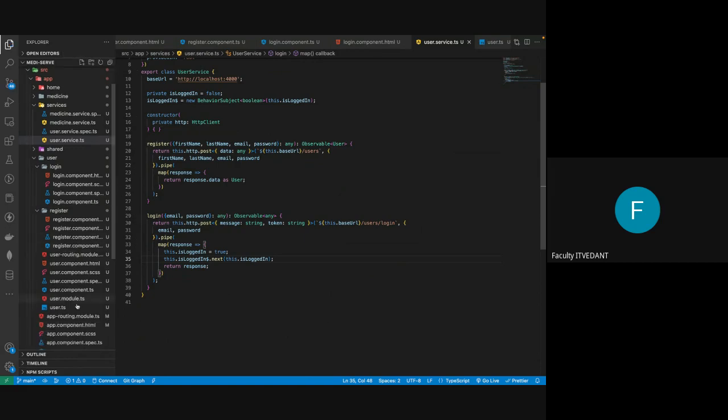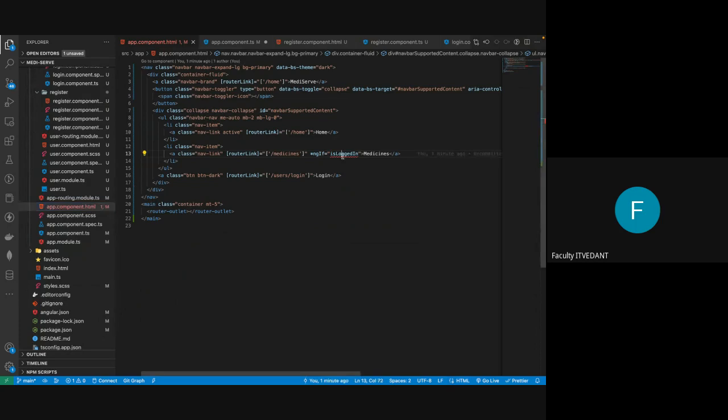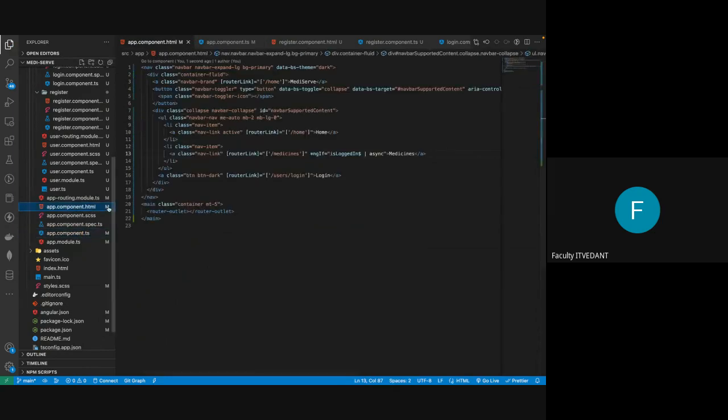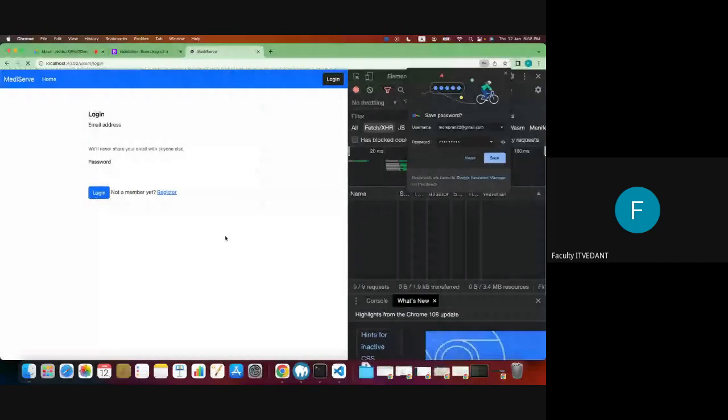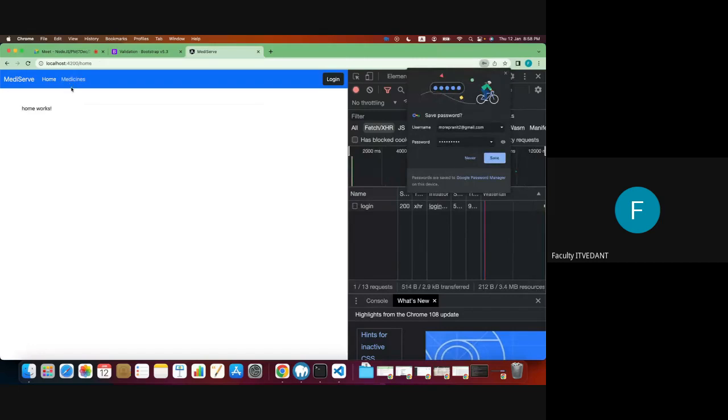Now when you use it in the app component, we will use the dollar version here. And we will use the async pipe to directly use the subscription. Let me refresh. You will see is logged in is false and the medicine button is not there. Let's go and do the login, and you will see the medicine button appearing there. In real time, the medicines button has appeared.